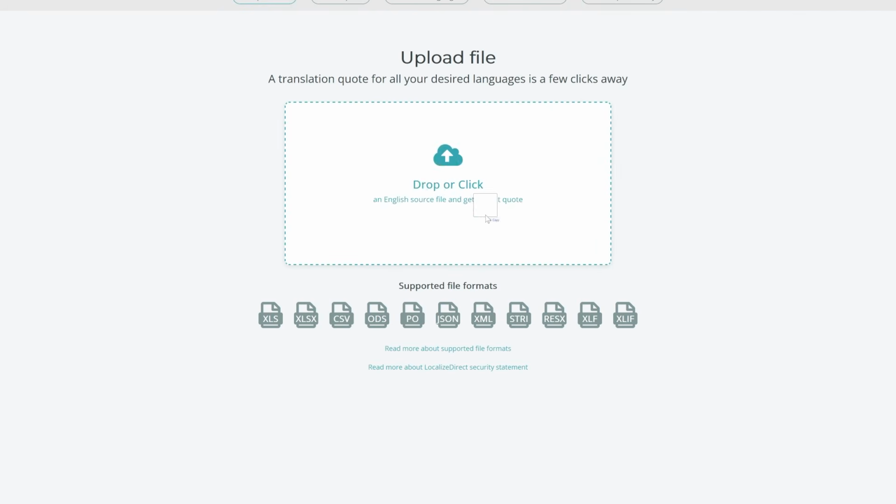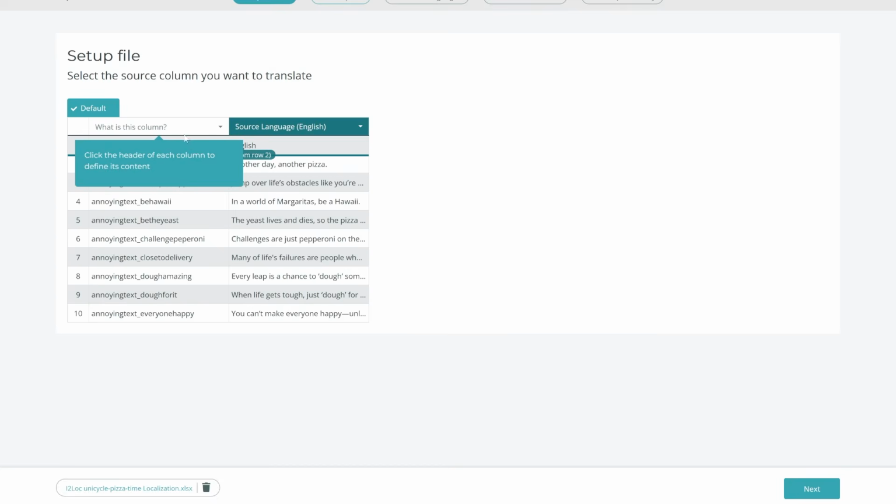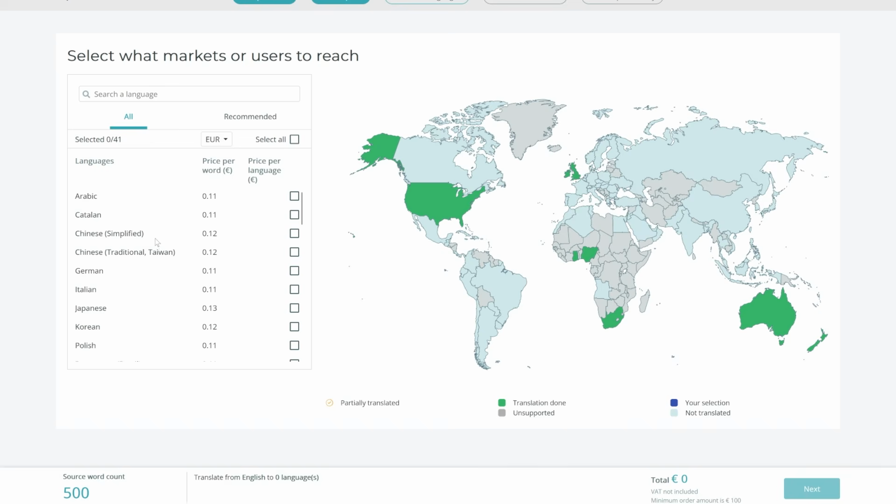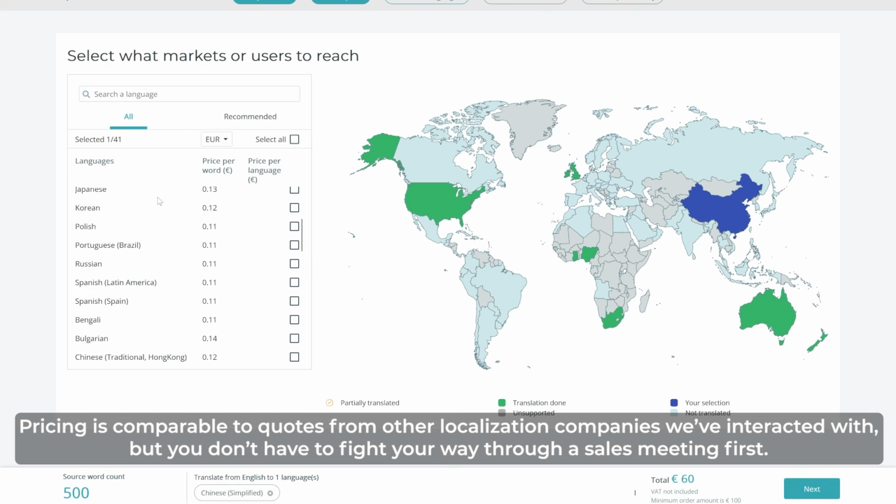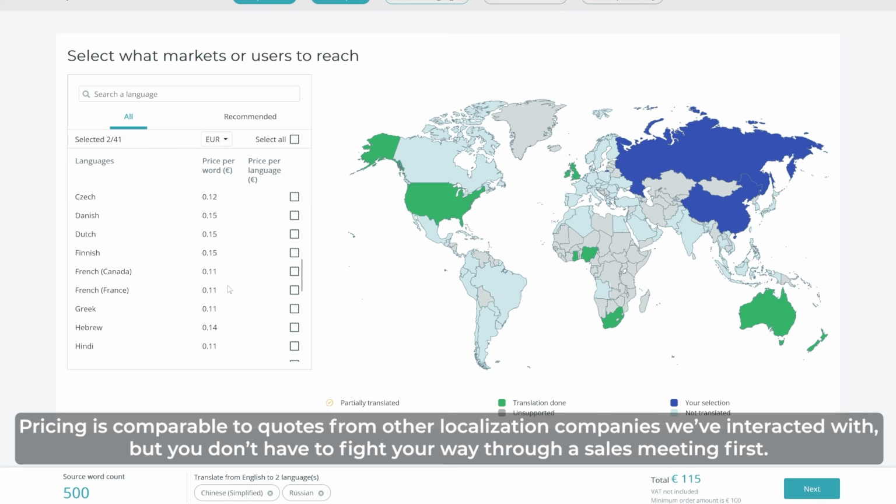What I like about Localize Direct, and this is not a sponsor, this is literally just a site that I found and that I think is super useful, is you just upload a CSV file with all of your keys, all of your strings that you want to localize, and it instantly gives you the price. It's based on word count. You pay between 10 and 12 cents usually per word. And then it tells you if you want to have these languages, it's going to cost you this much.